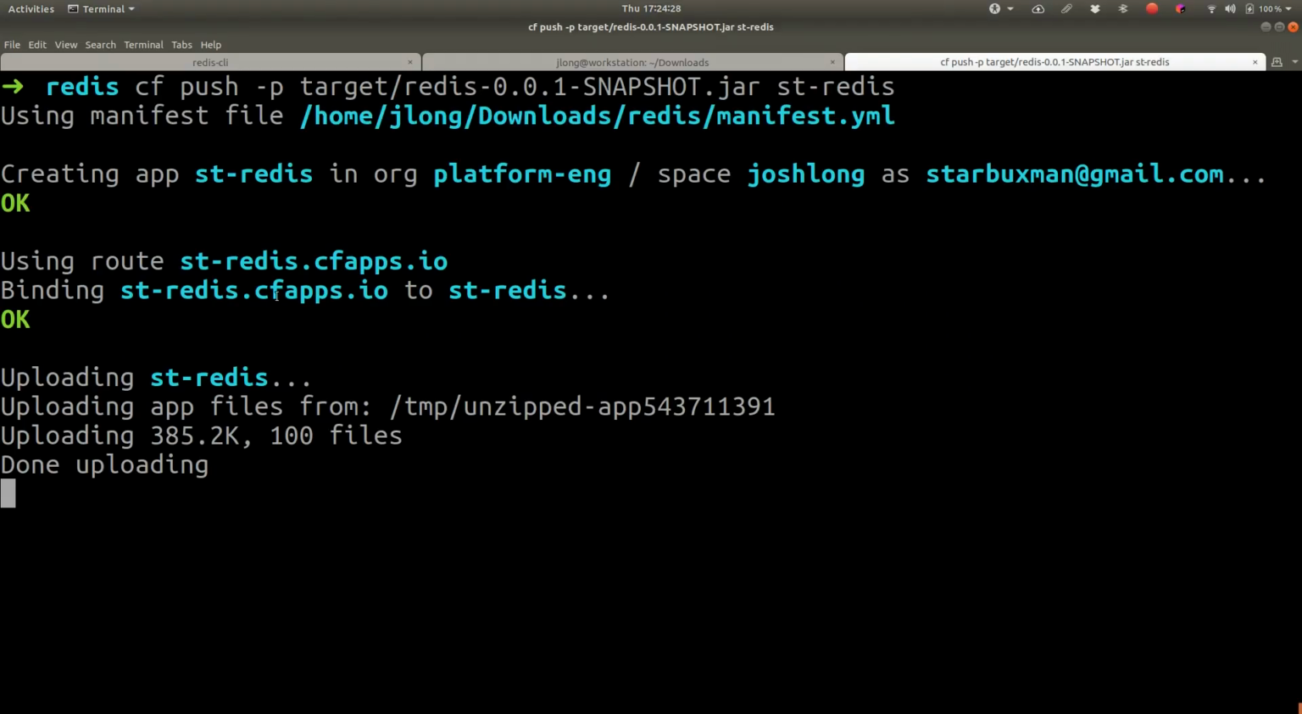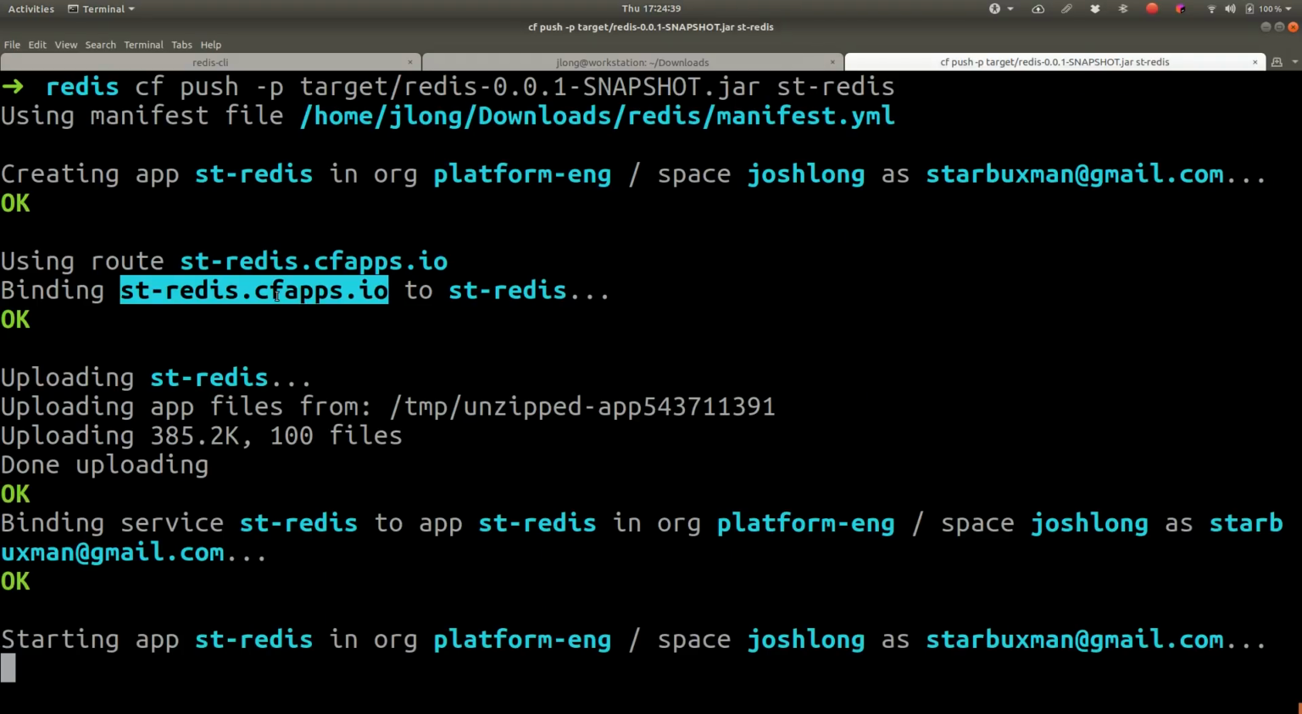The platform is going to look at the incoming artifact and realize that it's a jar application. It's going to give it a file system that has everything needed to run the application, in this case a Java virtual machine. It'll give it a route, which we saw here is st-redis.cfapps.io.